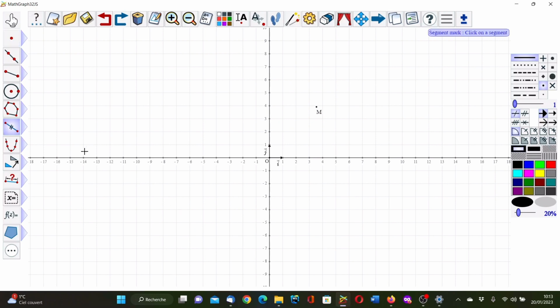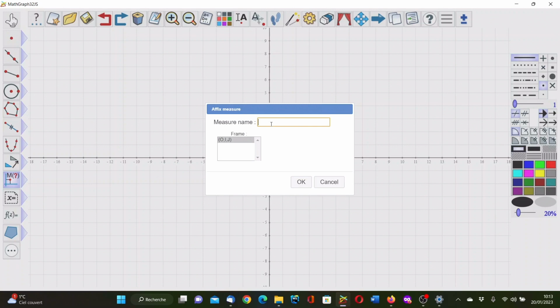Now I expand the measures toolbar, so this toolbar, and I choose this icon, affix measure. And I click on point M to measure the affix of this point. Measure name, for instance, ZM.